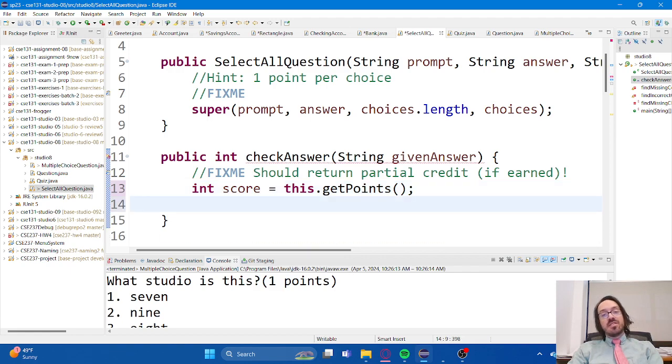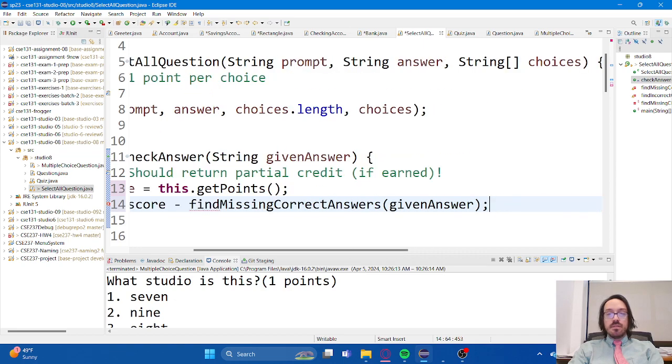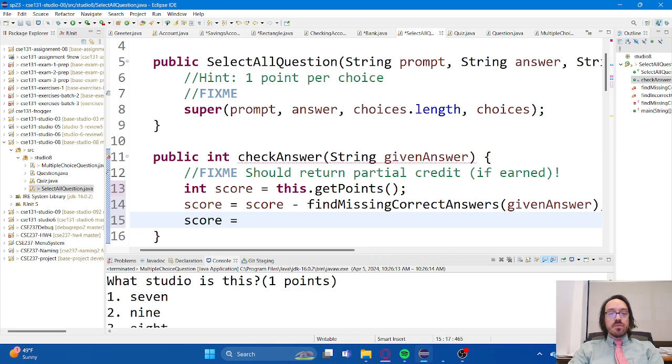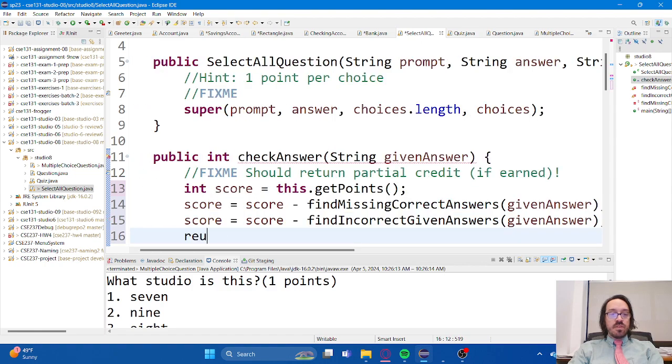All right, and then I'll start subtracting any incorrect values that we find. So score is going to be equal to the score minus find missing correct answers for the given answer. And then score is going to be equal to score minus find incorrect given answers. And then finally we'll just return score. Okay?